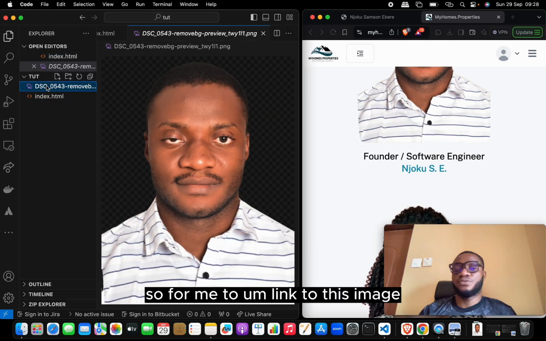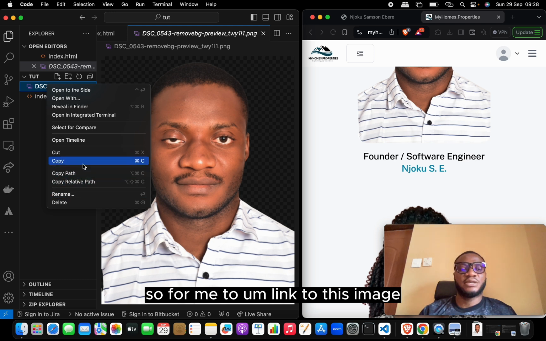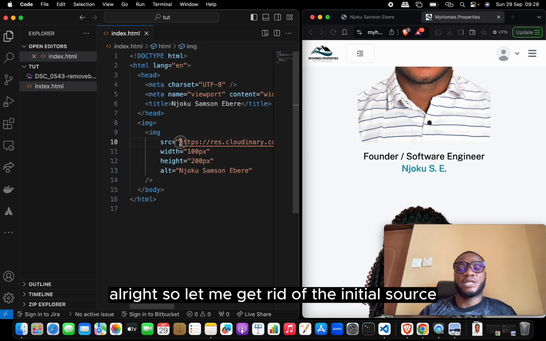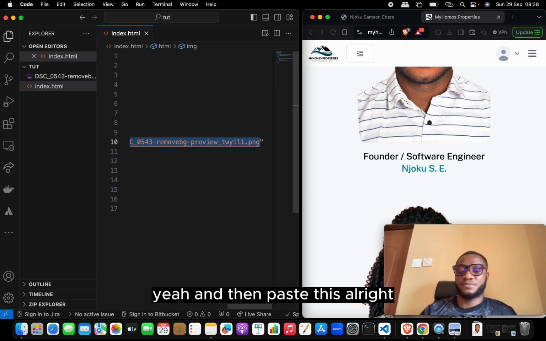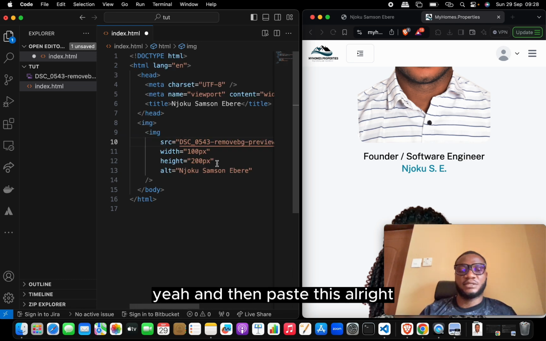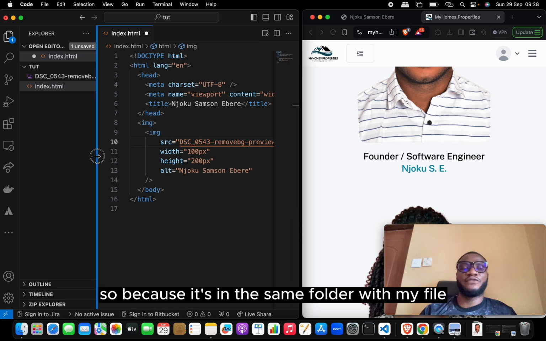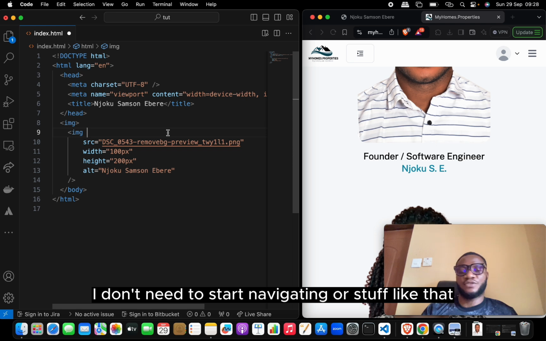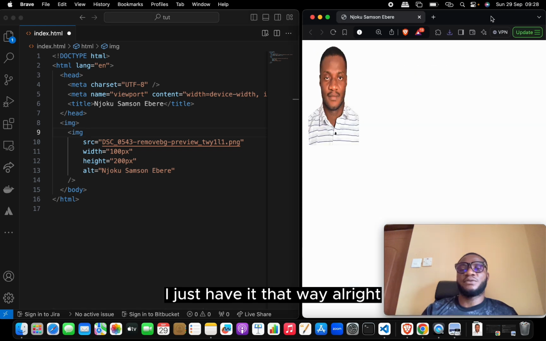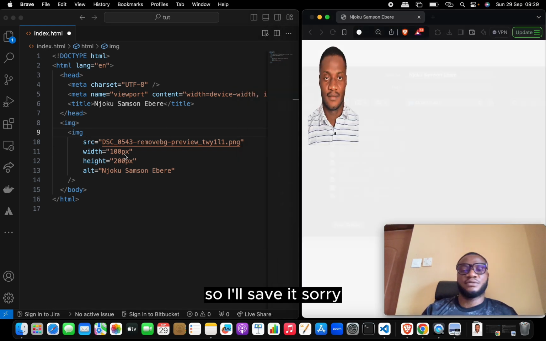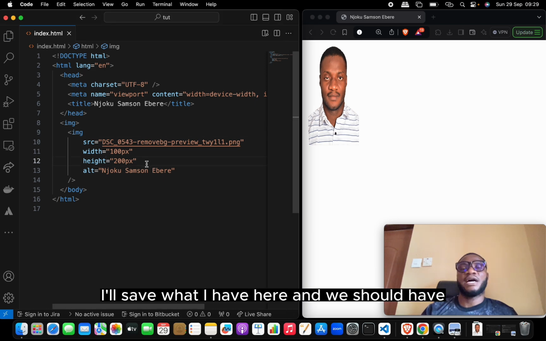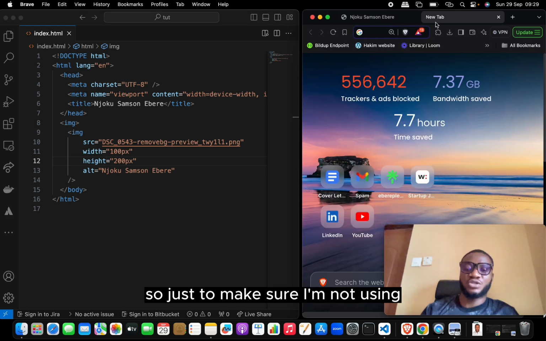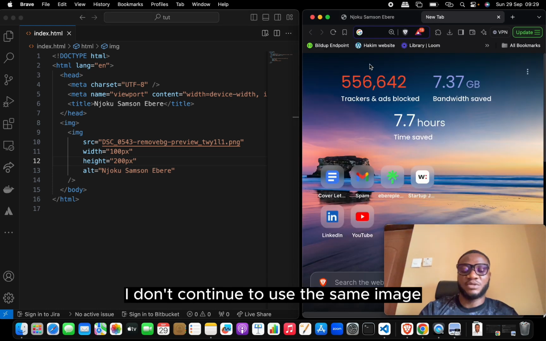So for me to link to this image, I'll just copy the path of this image. Let me get rid of the initial source here and then paste this. Because it's in the same folder as my file, I don't need to start navigating or anything like that. I just have it that way. So I'll save what I have here, and we should have the same result because it is of course the same image.